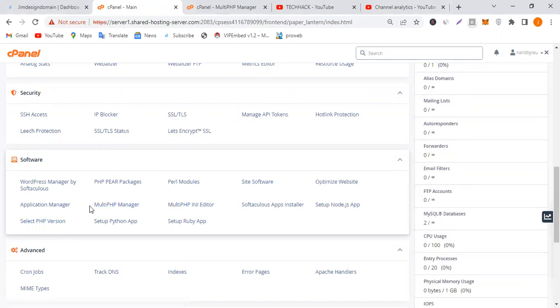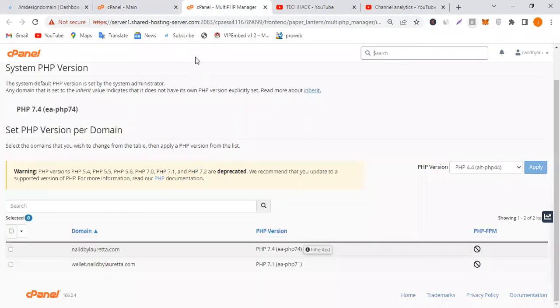But in this video I'm not here to show you this part. I'm here to show you the other part, which is clicking on Multi PHP Manager. This would enable you to share the PHP. Let's say you create a subdomain, you can assign a particular PHP version to a particular subdomain. So here's what you're going to do.